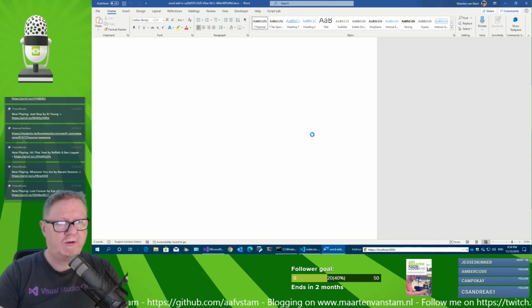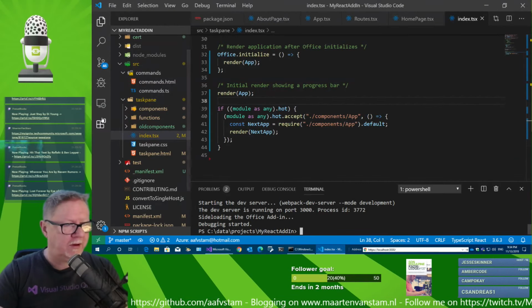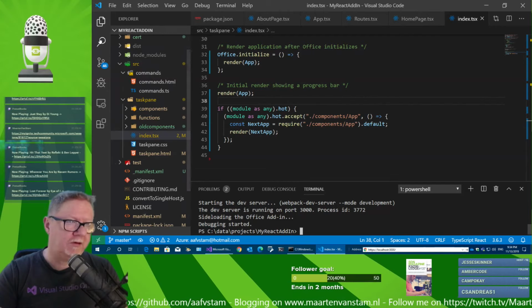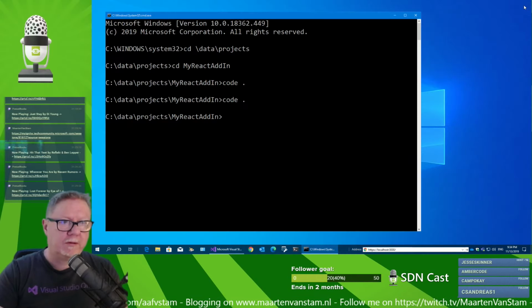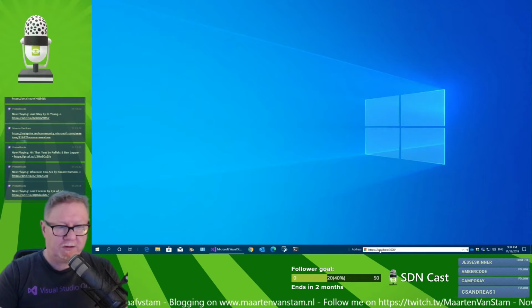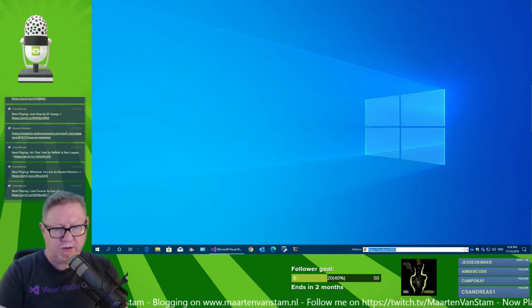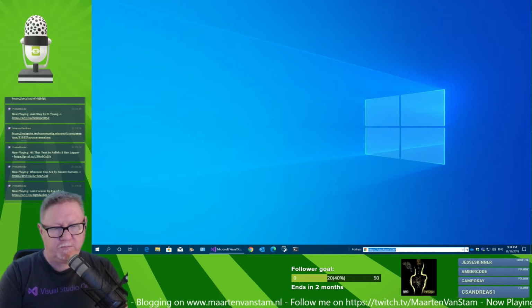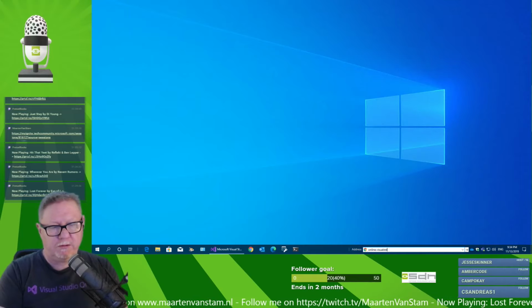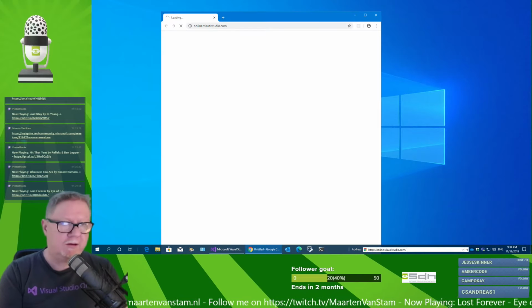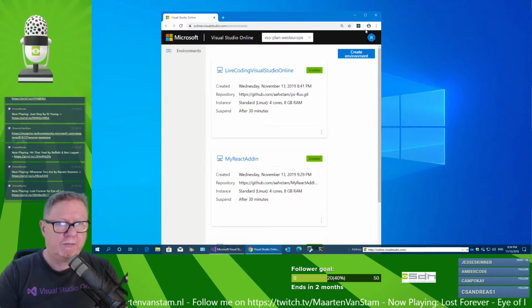Share code live with your Live Share. It's not showing here, by the way, so I'm not sure why. Close this and close that and go back to online Visual Studio. I have to think what the right link was.